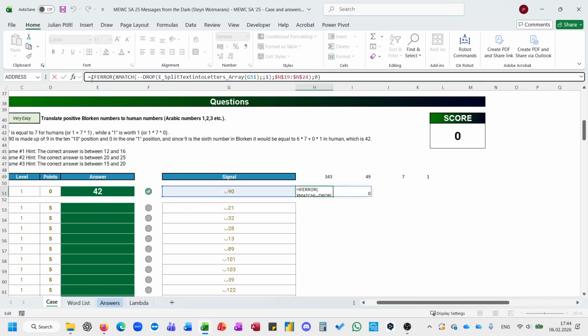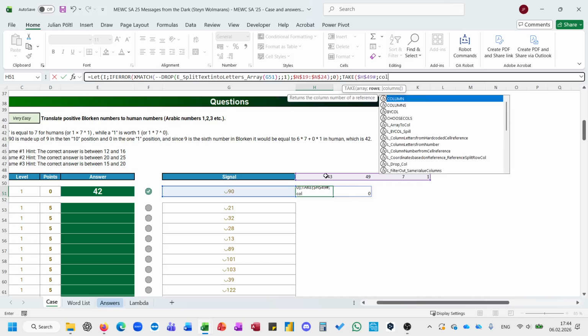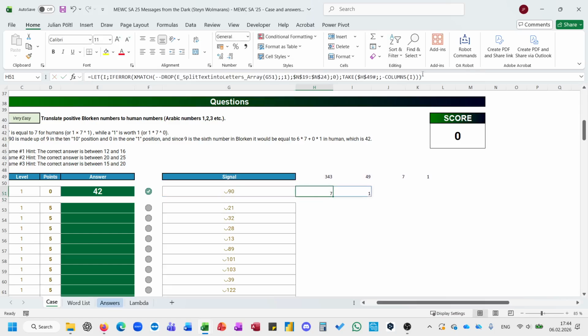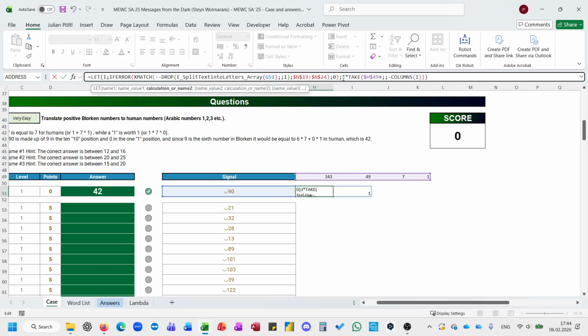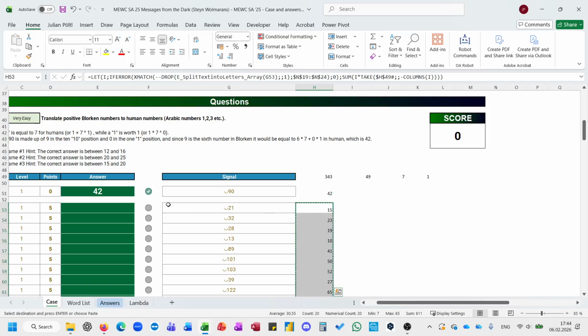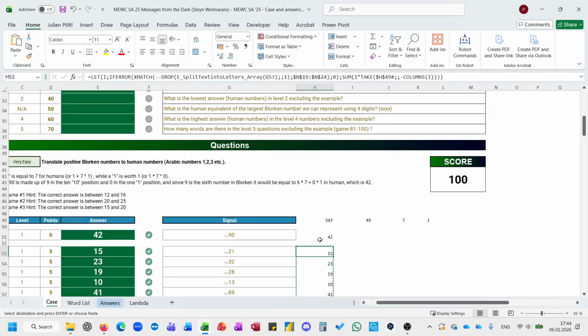And then LET I take here then columns of, minus, take from the end, columns of I, and then I multiply with this and then sum. $15, $20, yeah, seems right. Everything right.